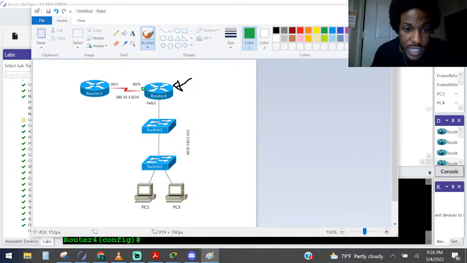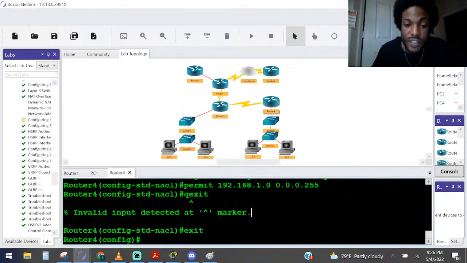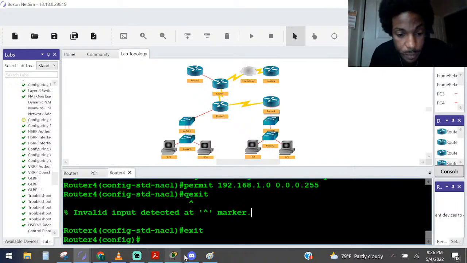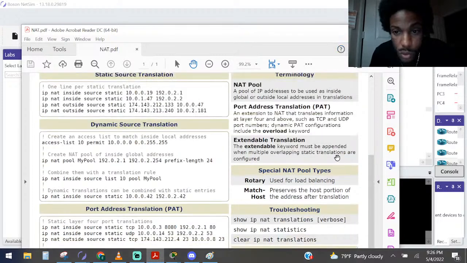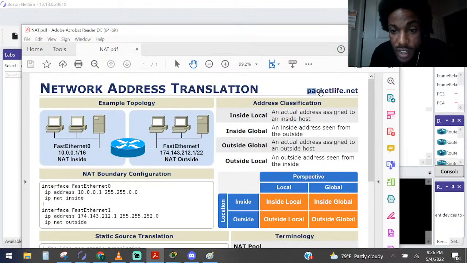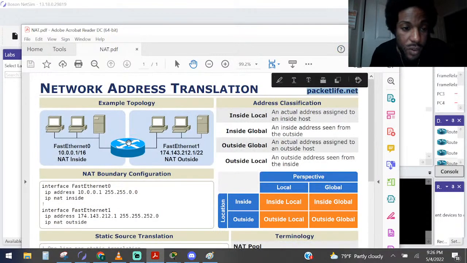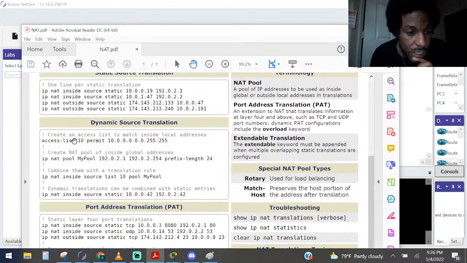What's that interface? So that's going to be the external interface. In this case, let's look at our cheat sheets on how to configure that. Shout out to Jeremy Stretch at packetlife.net. If you want to copy these, visit that website for all these cheat sheets.